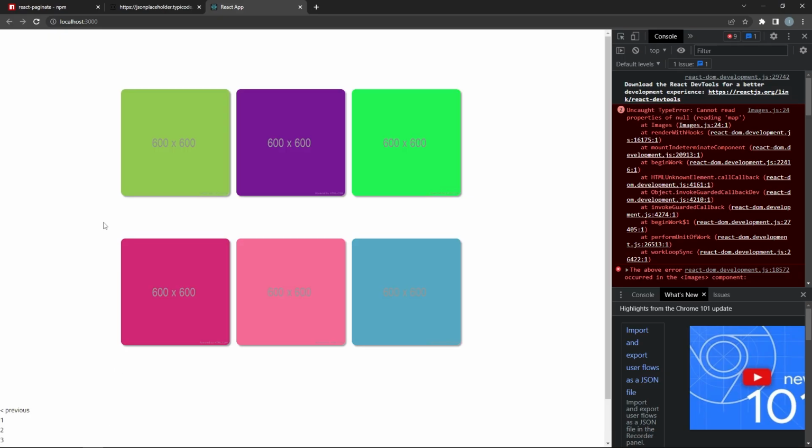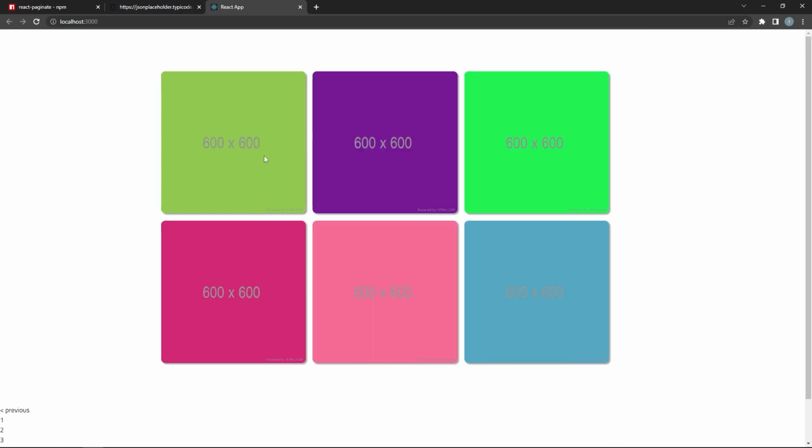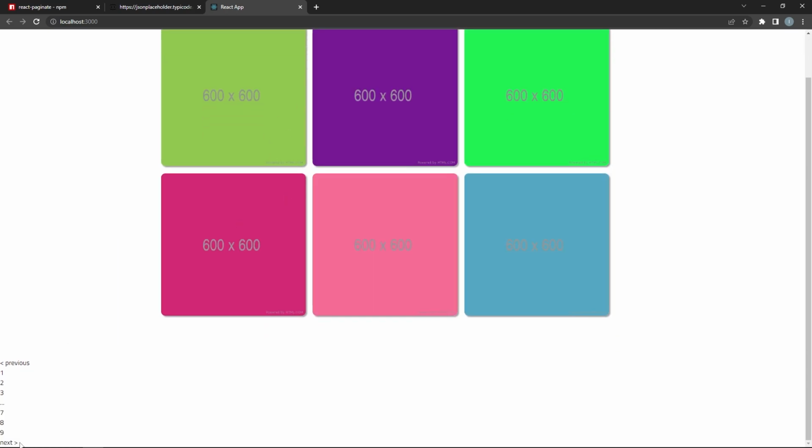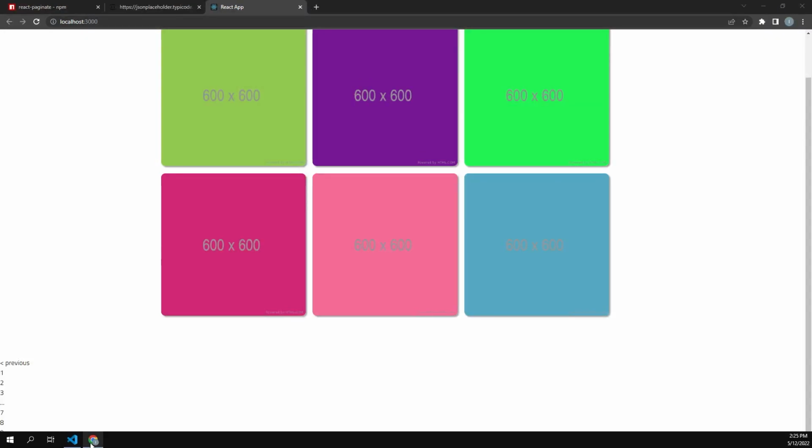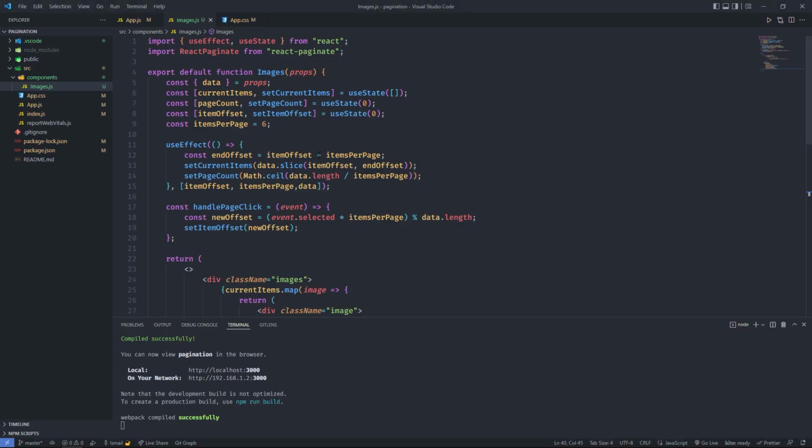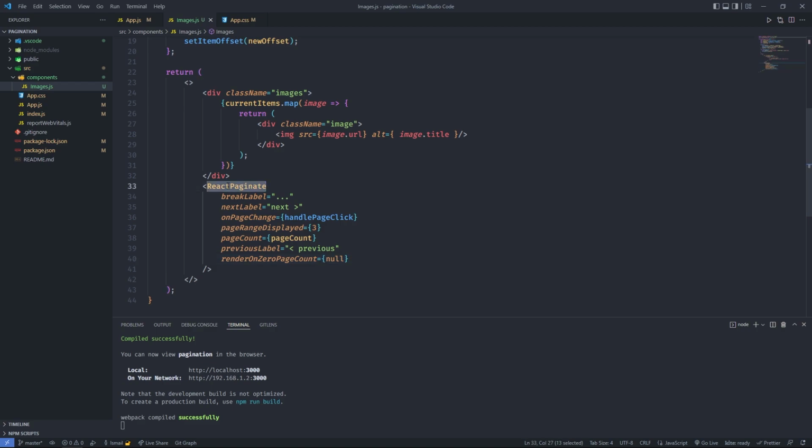Now you see that we have the images and we have the pagination here, but we need to add the styling to it. To add styling to the pagination, we need to add some extra props to this React-Paginate component. So the first one will be container class name.